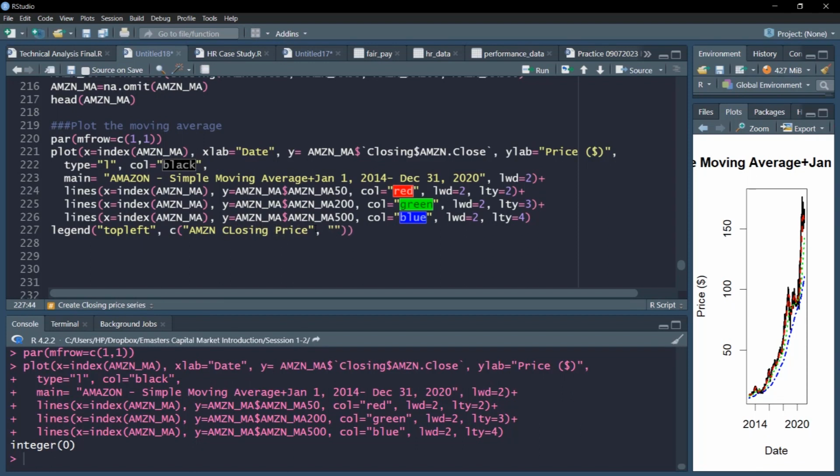Next is 50-day MA. Next is 200-day MA. Next is 500-day MA. Now that we have provided these arguments, we can also add line type as c(1, 2, 3 and 4). So we are done with this. We can also specify the line width as c. All of them are 2 only, so it's fine.